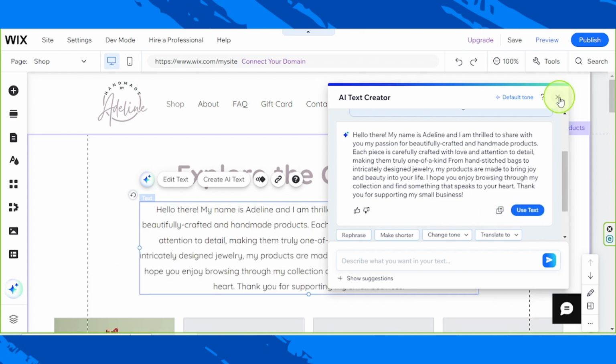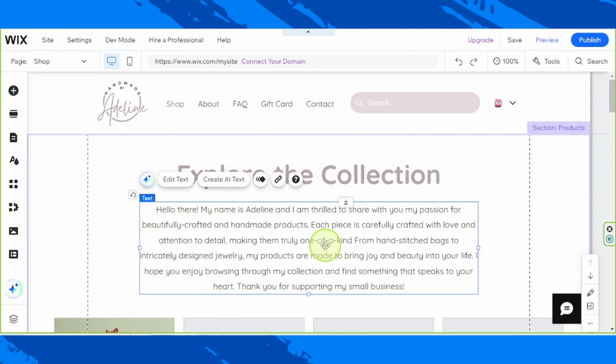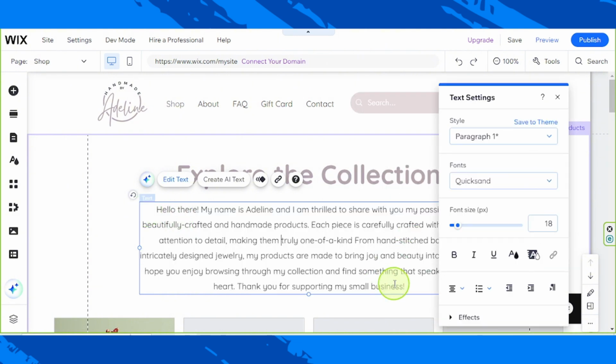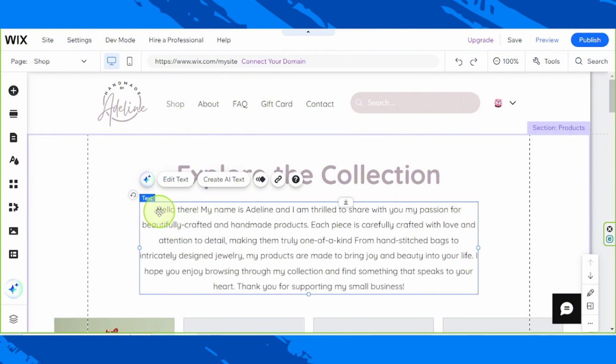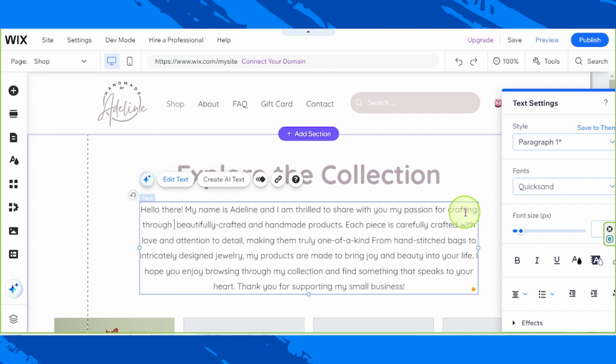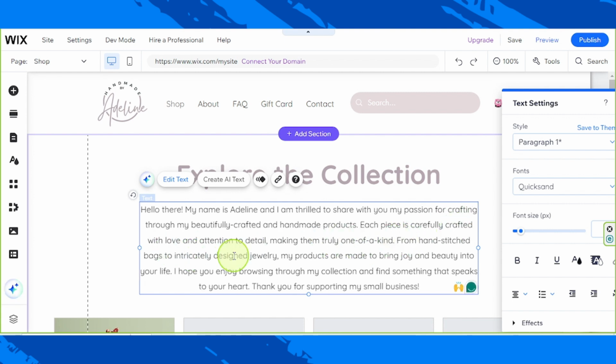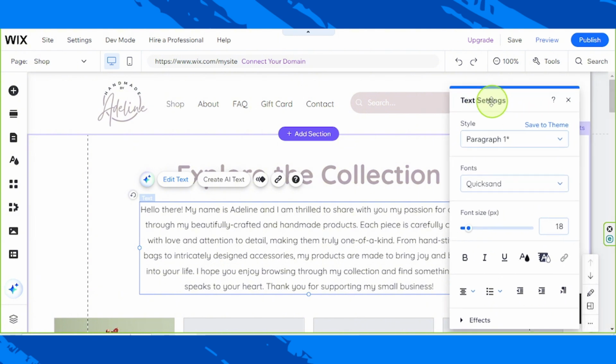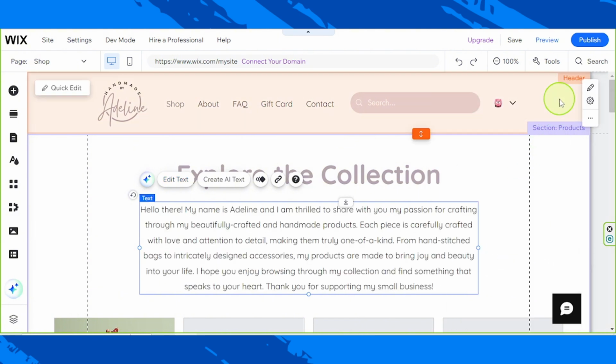So I'm just going to close this window now, and I'm going to go through this paragraph and double check because AI creates mistakes as well. So it's important that you read through your text to ensure that it's error-free. Okay, I think I'm quite happy with it now.